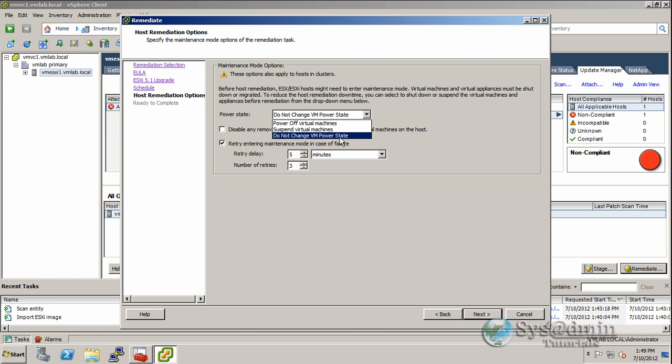If you have a cluster, however, once it gets put into maintenance mode, the virtual machines will be vMotioned off onto the host that is not in maintenance mode. So in that case, I would select do not change VM power state. I know that all my virtual machines are shut down on this host, so I'm just going to select do not change VM power state.